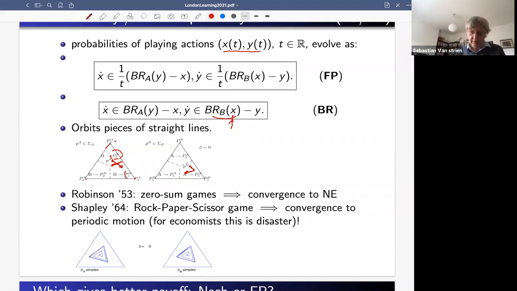And well, let me just tell you a bit of history. So Robinson in the 50s showed that if you have zero-sum games, then you have convergence to Nash equilibrium. And okay, so this was very exciting at the time, and they thought, well, this was actually a good way for players to find out how to play a Nash equilibrium. And then people tried to find many more games where they could show convergence. And in fact, they were not so successful.